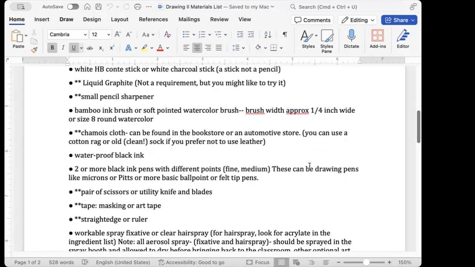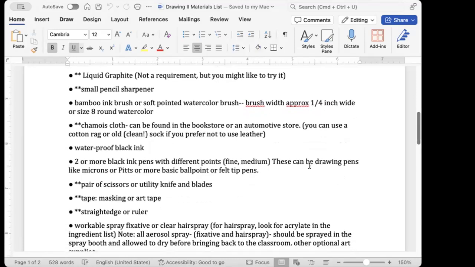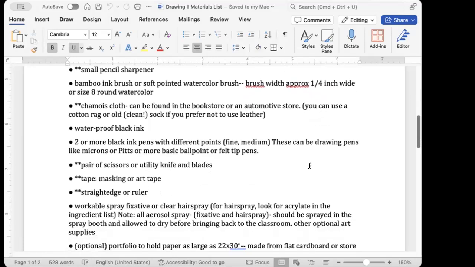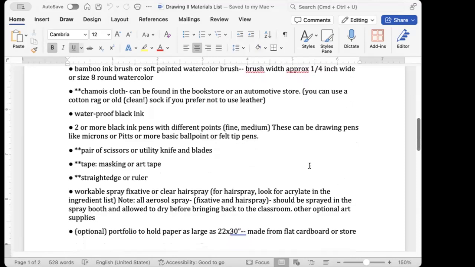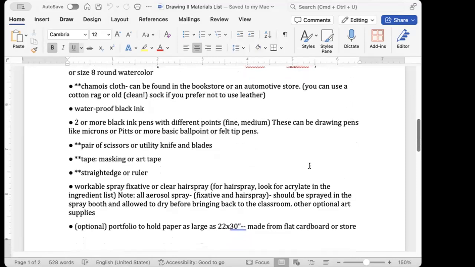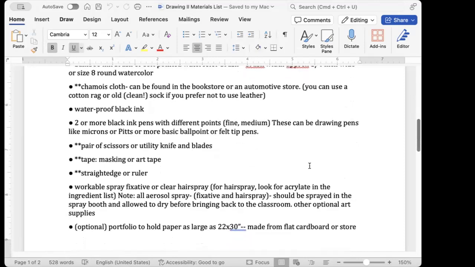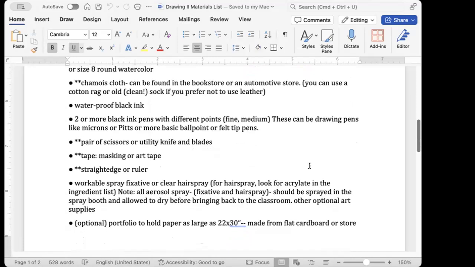And of course, a small pencil sharpener. If you're working with ink, you may want a bamboo ink brush or a soft pointed watercolor brush. Chamois cloth, you can find these in the bookstore or an automotive store. It's what we use to clean cars. You can also use a cotton rag or an old clean sock if you prefer not to use leather.